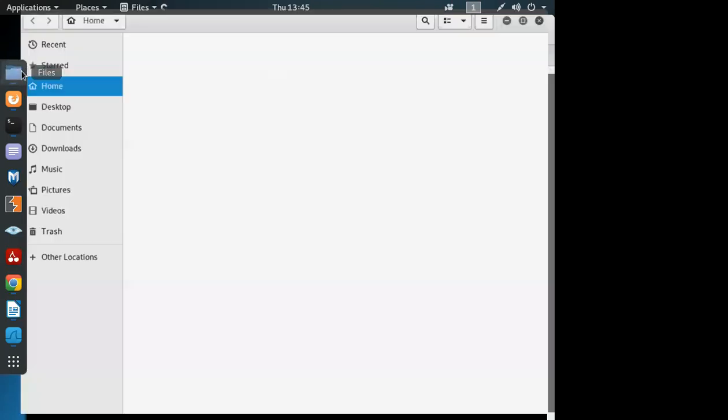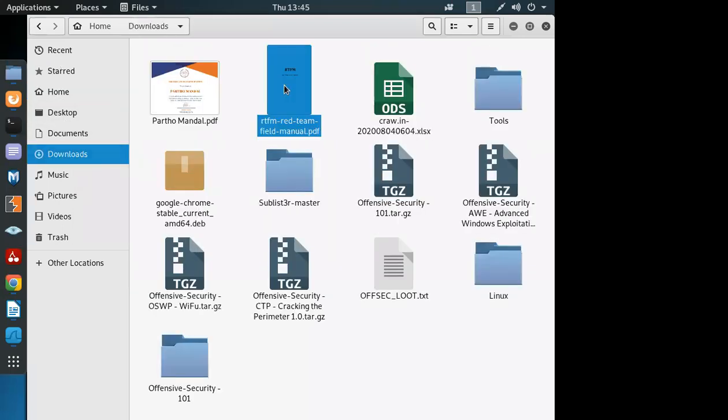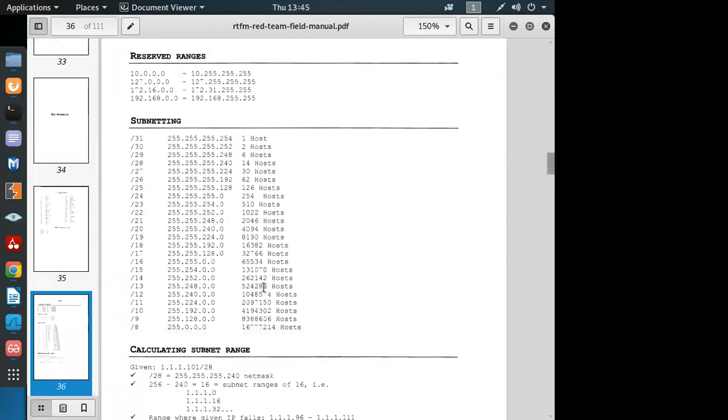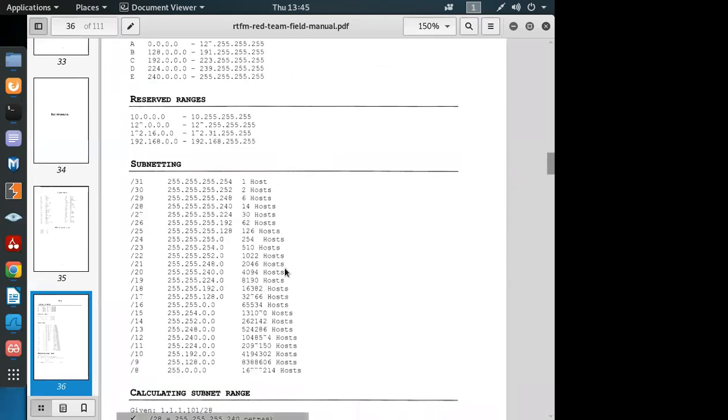Let me show you one cheat sheet, which is a red team manual. I think this is visible. So you can see over here, I'm going to use the subnetting part. In the subnetting part, we're going to check the number of devices over here. So I'm going to use /24, because the total number of devices which I want to scan is 254 devices.